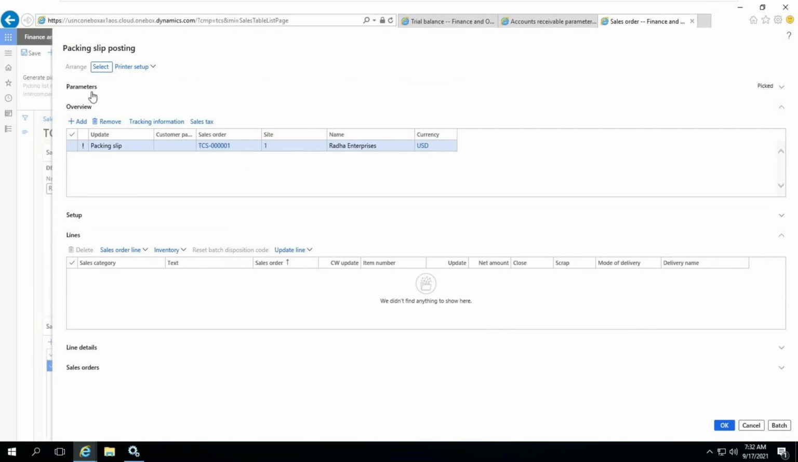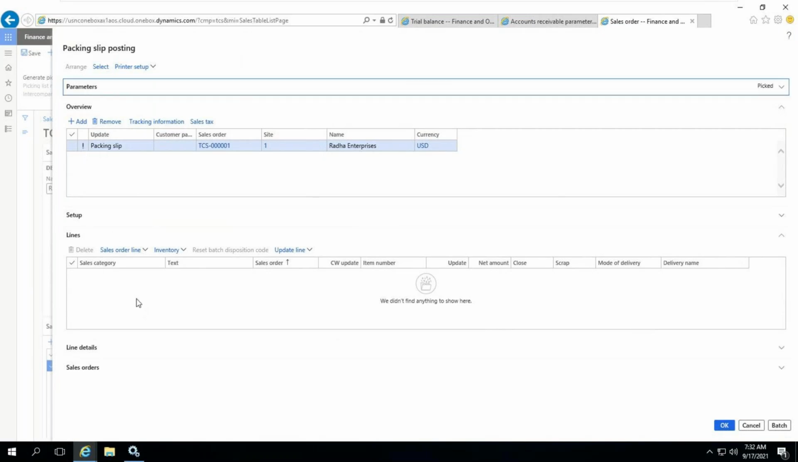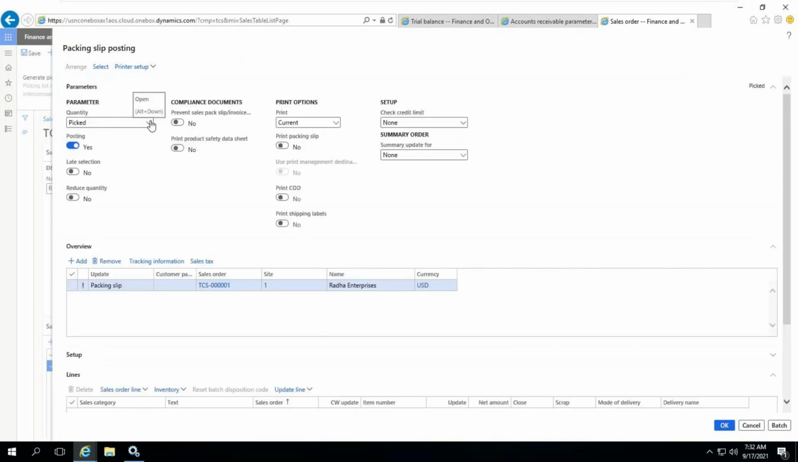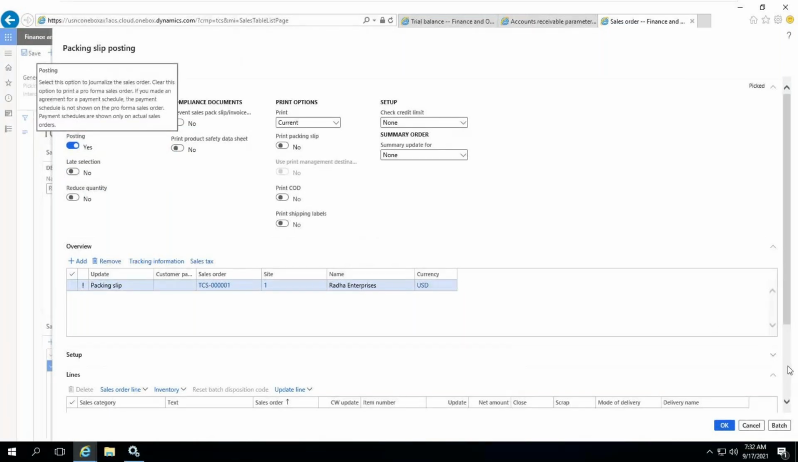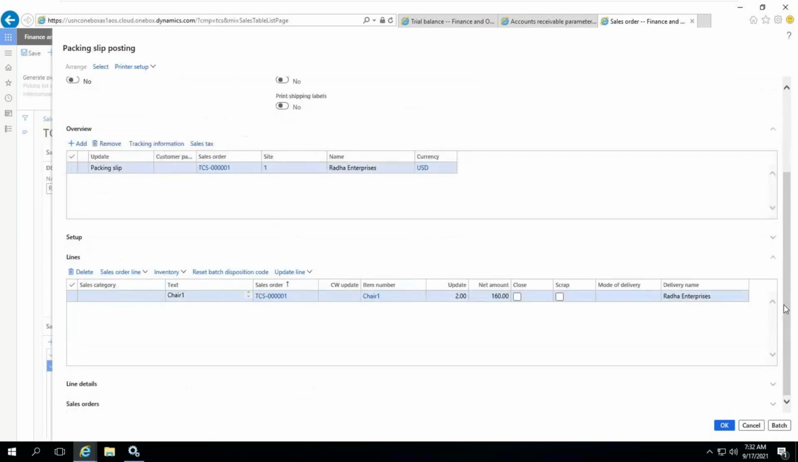So here it is showing an escalation mark and line details are not showing. That means it is an error. Instead of picked quantity, we need to select all, because I have not done picking list registration. If I do picking list registration, we can use the function picked. But I have not selected that, I'm doing packing slip directly. Then if you select all, this escalation mark is gone and the line details are populated. Yeah, click OK.